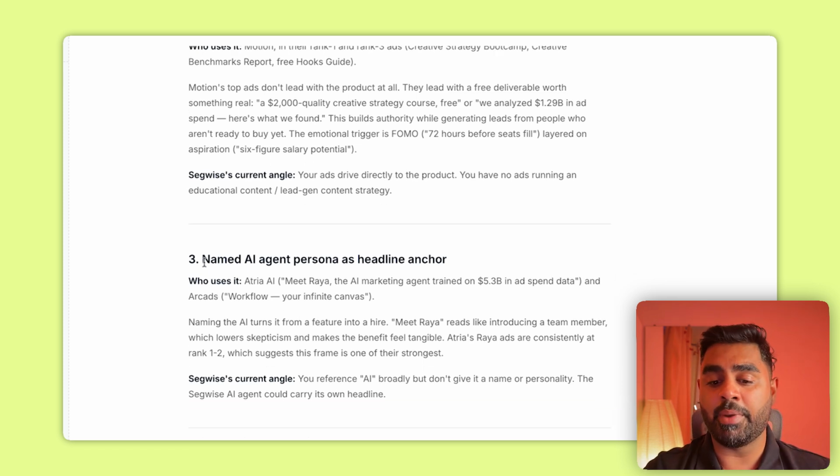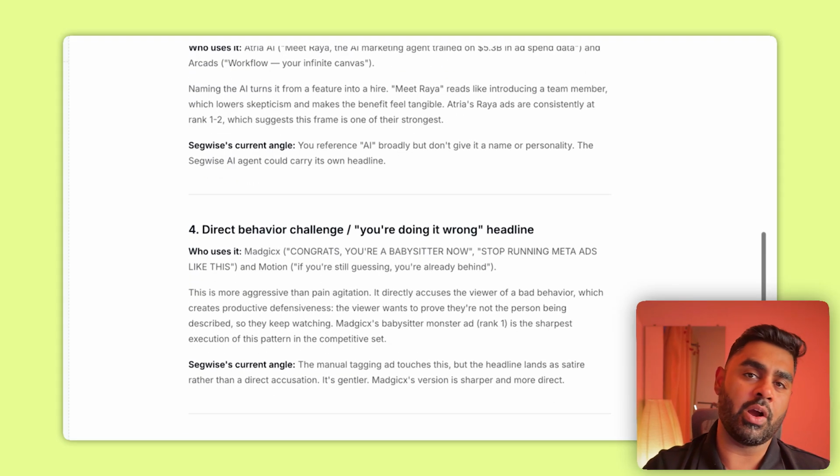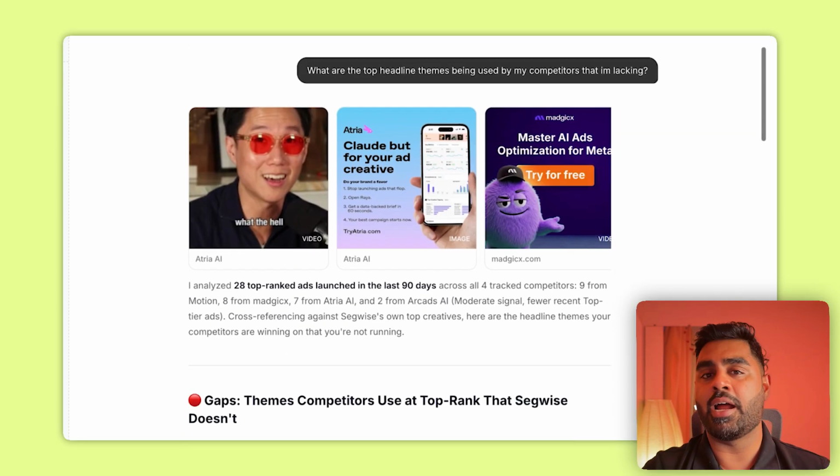Then there's also a named AI agent persona as a headline anchor. Atria has named one of their agents Raya, and they have a whole positioning around Meet Raya, the AI marketing agent trained on 5.3 billion in ad spend data. Again, this is not something that Segwise does. So like this, you can identify different gaps between your creative strategy and your competitor's creative strategy and start acting upon it.